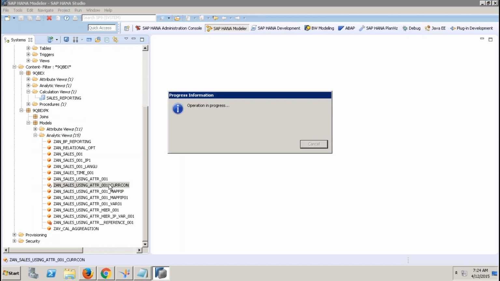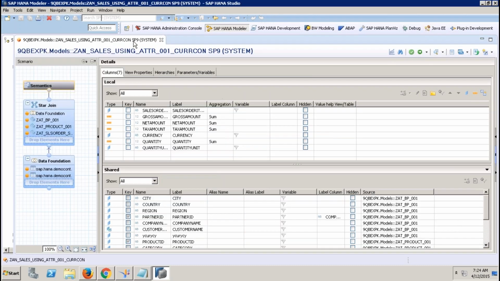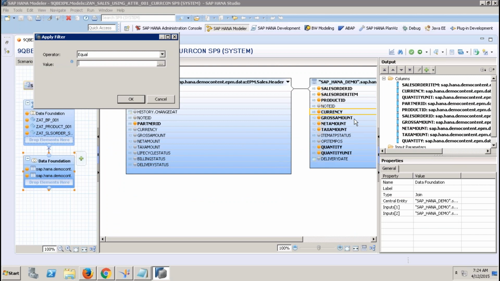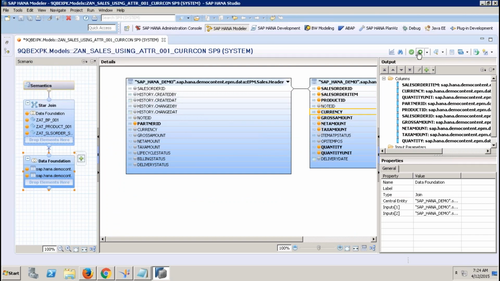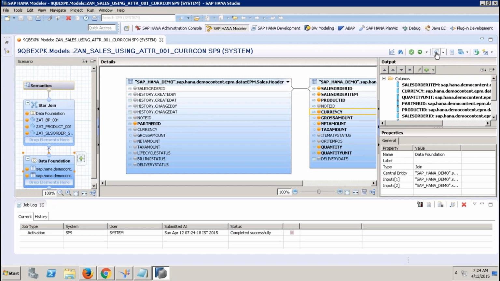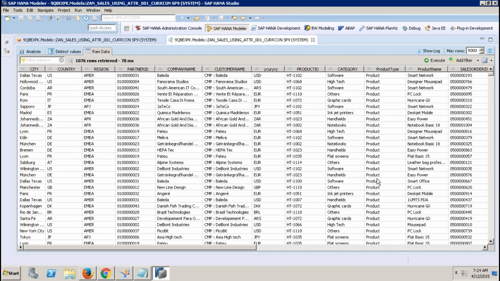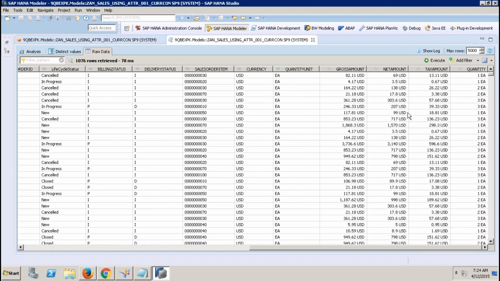I'll take this currency conversion view and handle this. First thing is, instead of showing lots of currencies, I just want to filter this for only USD, so that we see one type of currency. So now I see data only for USD here. I see everything as USD. Now let's say from USD I would like to convert this to euros.